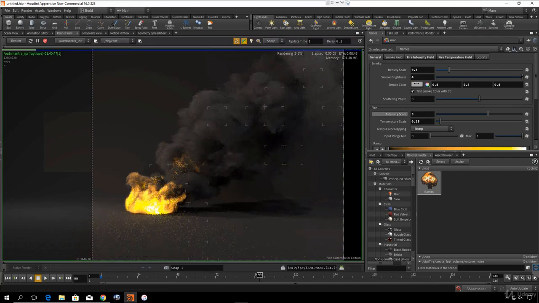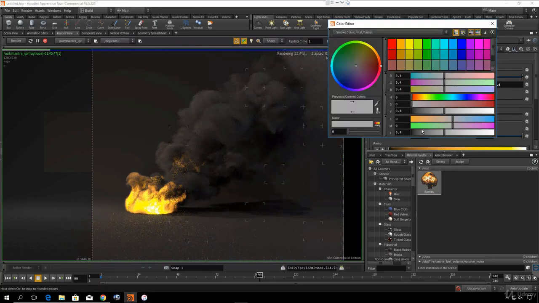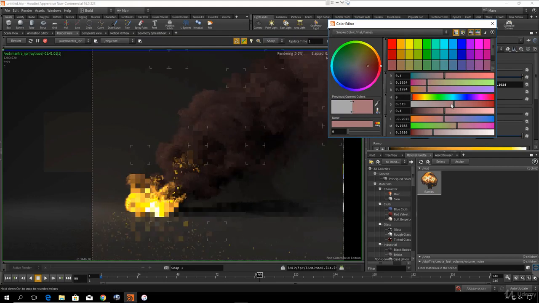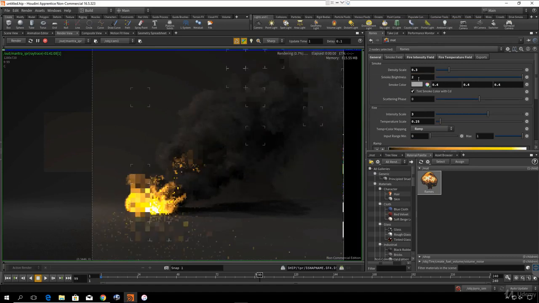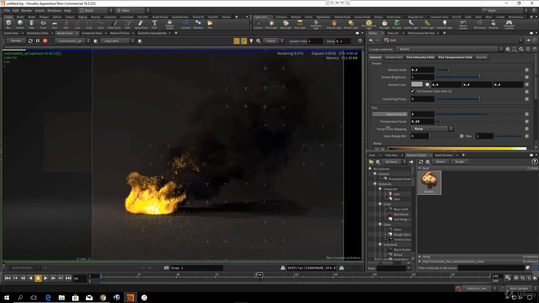Okay, and here the smoke color, you can change the smoke color. You can set it red or any color you want. Okay, so I will leave it at white, and I will decrease the brightness because I don't need that to be too bright. For example, 1. Okay, and this is the fire.